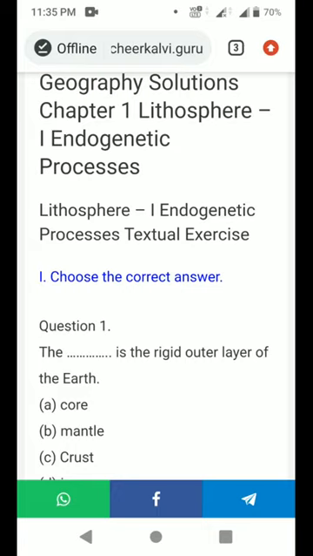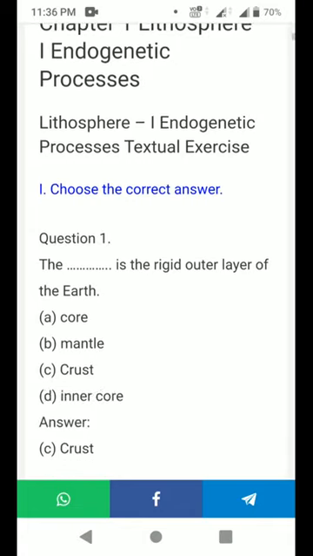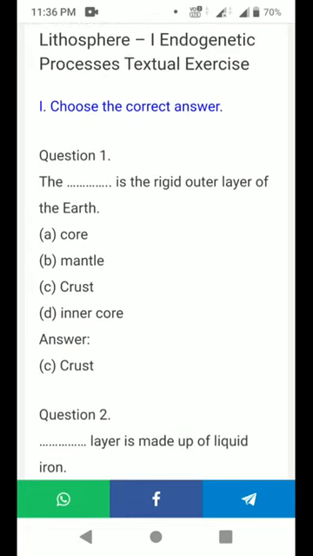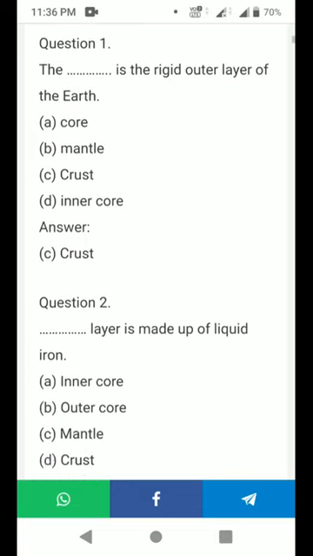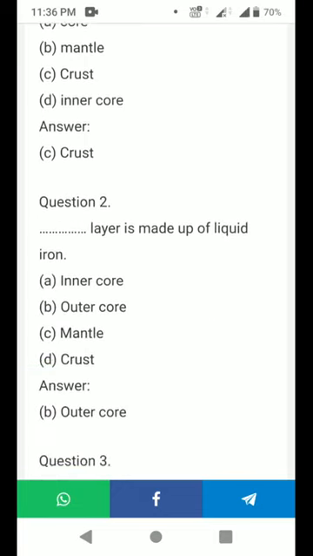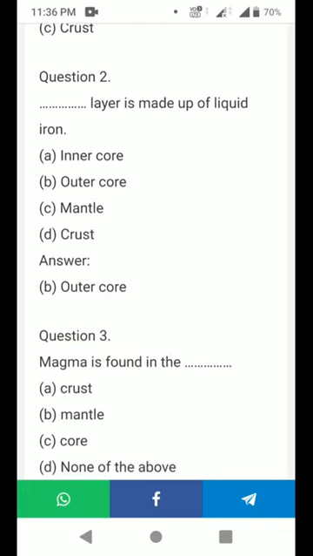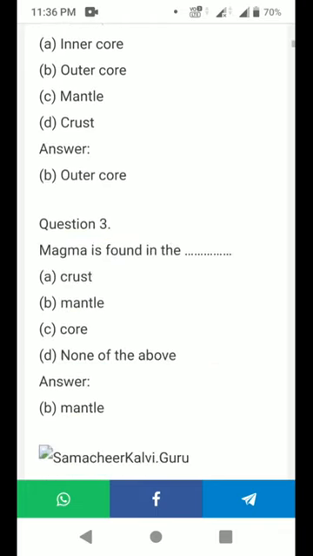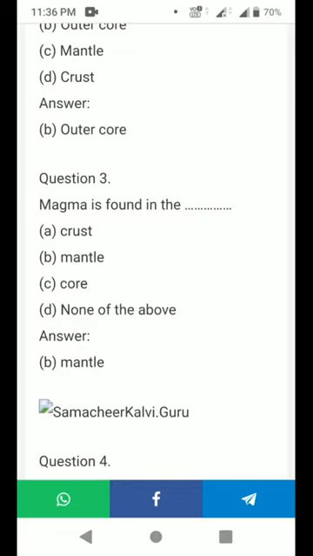Here, first lesson, geography, first lesson, lithosphere, endogenetic processes. Roman number 1, choose the correct answer. First question, the dash is the rigid outer layer of the earth. The answer is crust. Second question, dash layer is made up of liquid iron. Outer core. Third question, magma is found in the dash. Mantle.